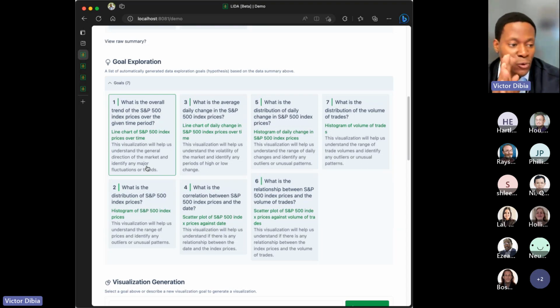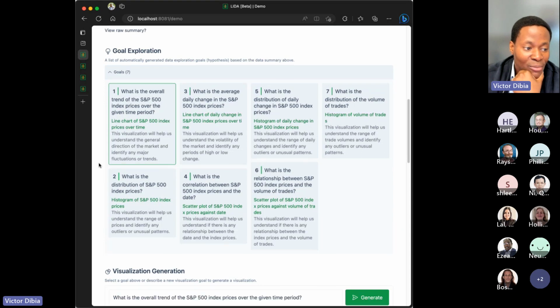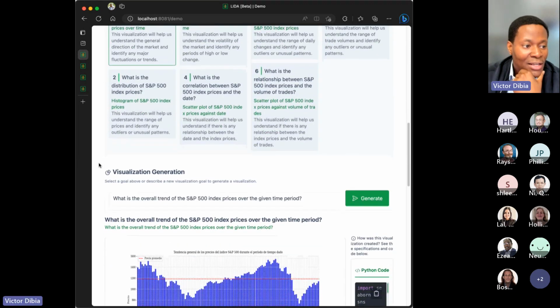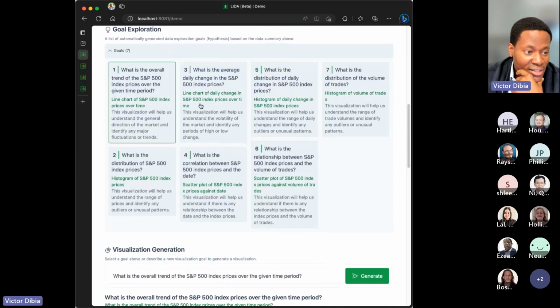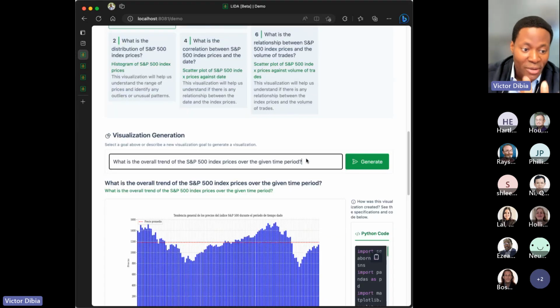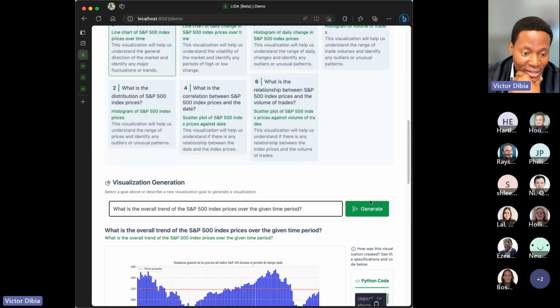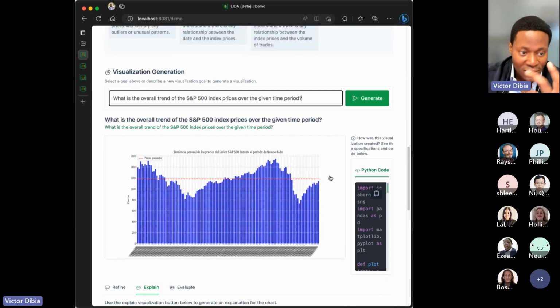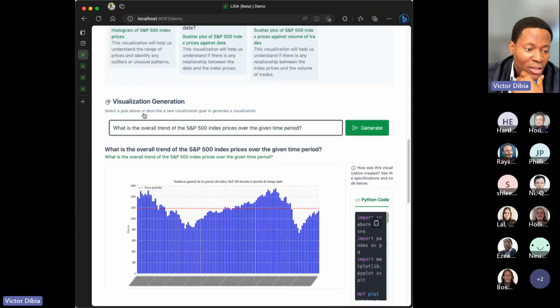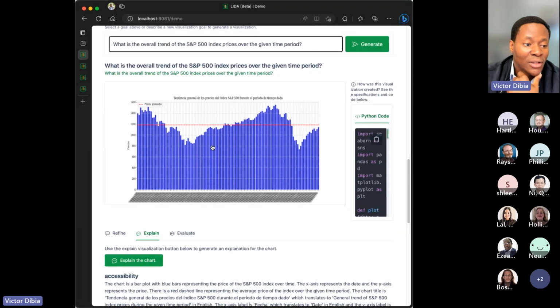And so it turns out that if you ask the model to generate these 3 things, you overall get ideas or exploration directions that are more meaningful. Next, the user could either select any of these goals, or they could go ahead and describe a goal that they're interested in, and then they could click generate. But the idea is that the visualization generation module takes in a summary and a goal, and then it can come up with charts that look like this.